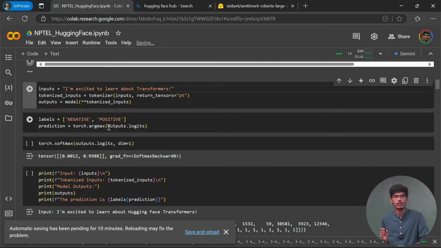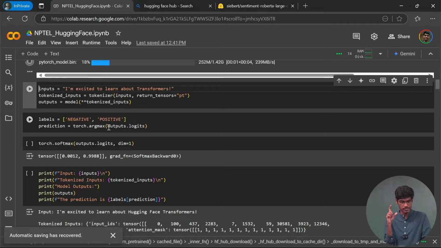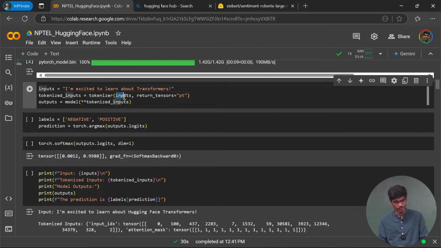As I said, what are the steps? Let us think step by step now. The first thing is you tokenize. Suppose you have an input sentence, I am excited to learn about transformers. You pass the input to the tokenizer, and this return_tensors equals pt says, return the output in the form of PyTorch tensors. If you don't write it, it doesn't return tensors, it returns a normal list.